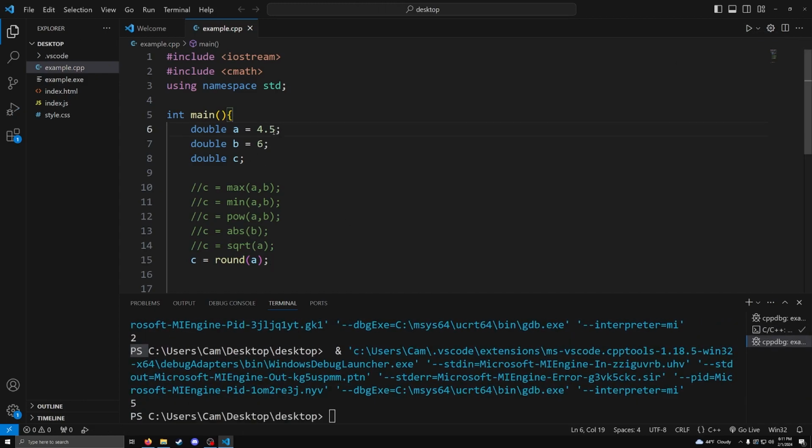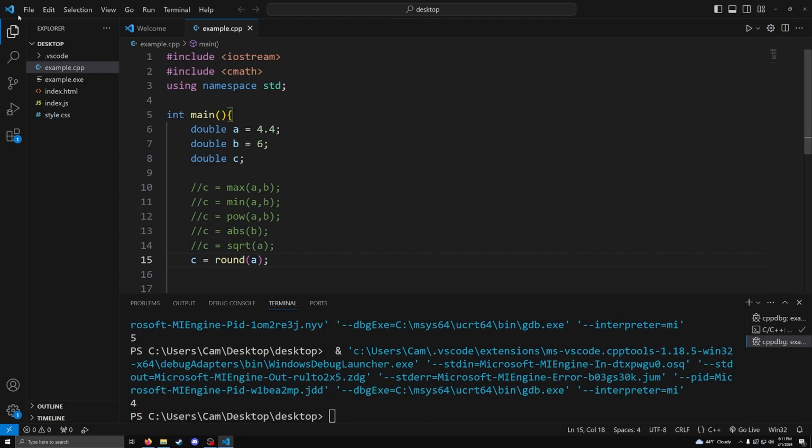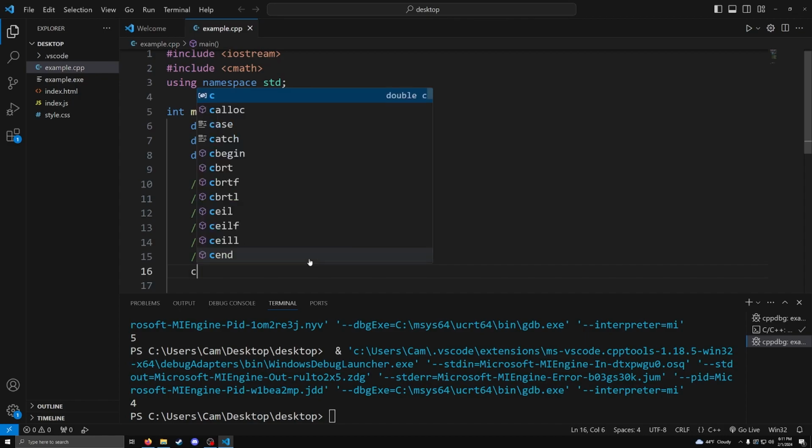And alternatively, if we have a number that's closer to the lower side, like 4.4, we run this code again, we'll get 4. Now, there might be cases where you always want to round up, or you may always want to round down. In that case, you use the ceiling or the floor function. So the ceiling function will always round up.